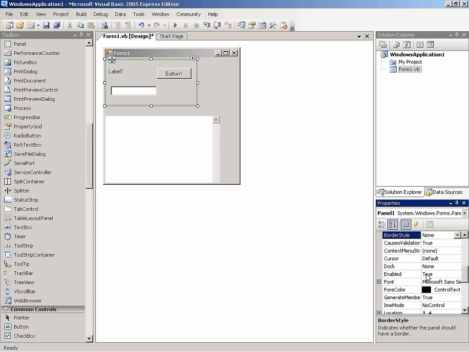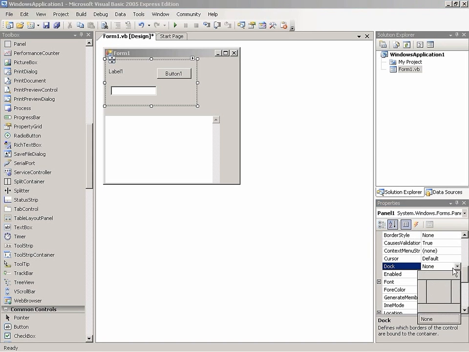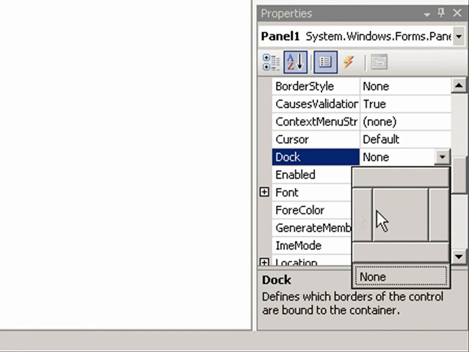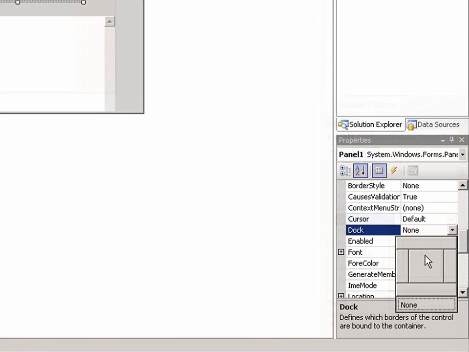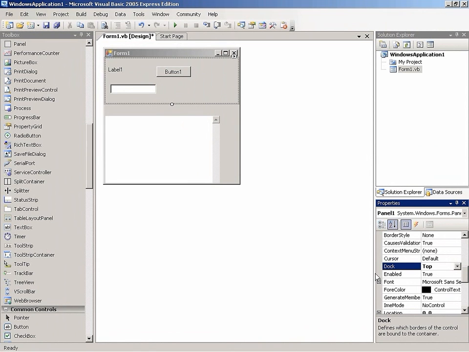I want to set the position by using the Dock property. I'll select Dock, and then I'm going to click the little drop-down arrow, and it gives me the option to dock the control to the top, left, right, or bottom, or to fill all of the available space. I'm going to choose top. And notice that the panel control is docked to the top of the form and expands to the entire width of my form. I'm also going to select the sizing handle of the panel control and just move it up so that it takes up less space on my form.